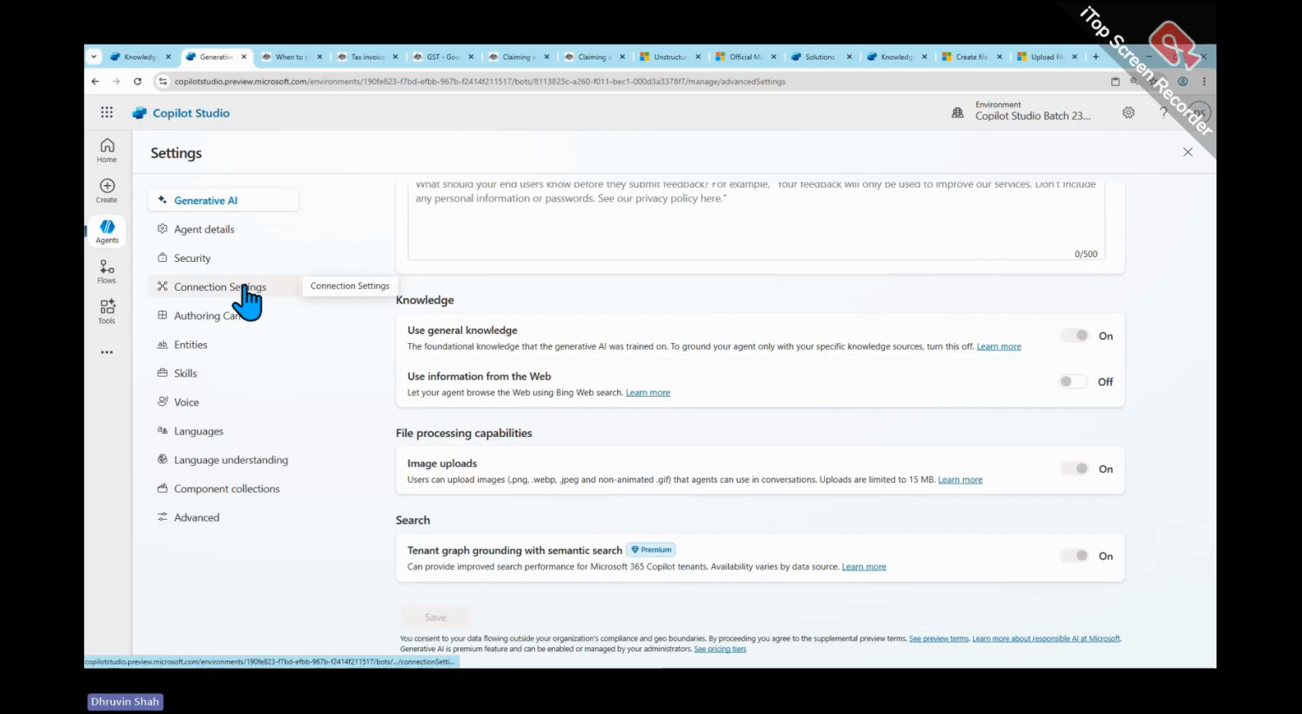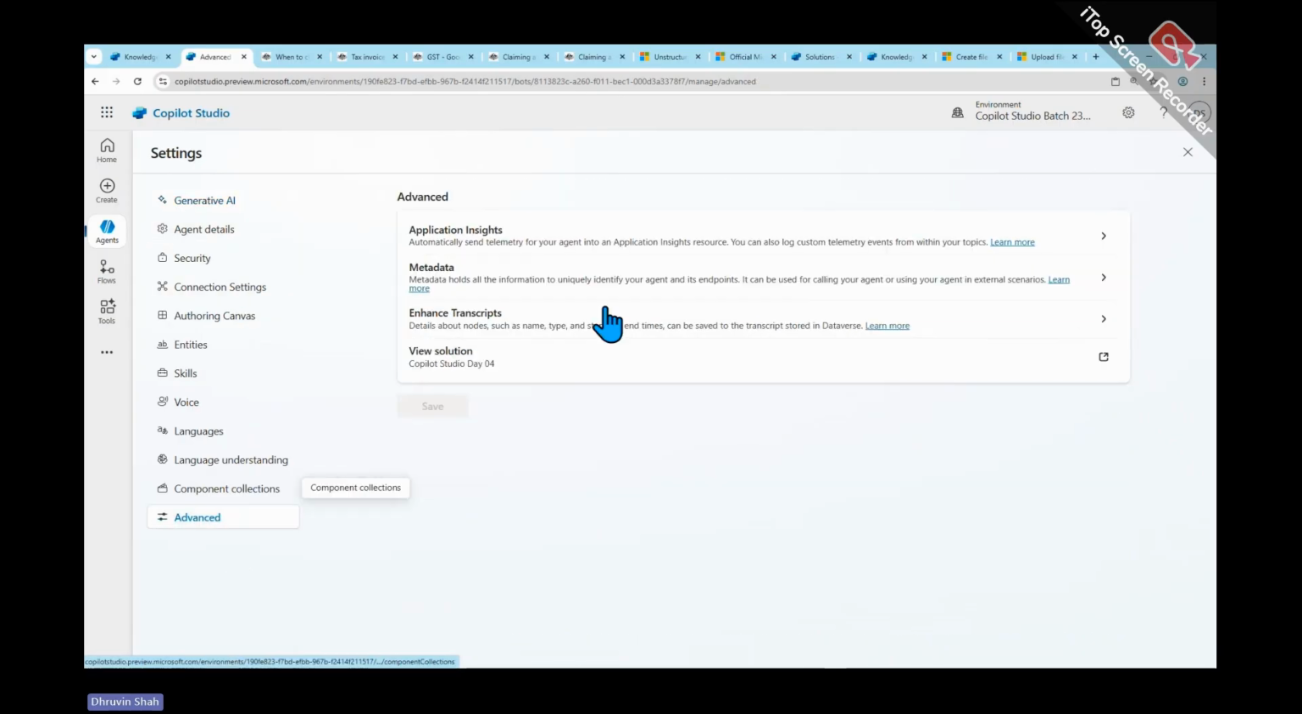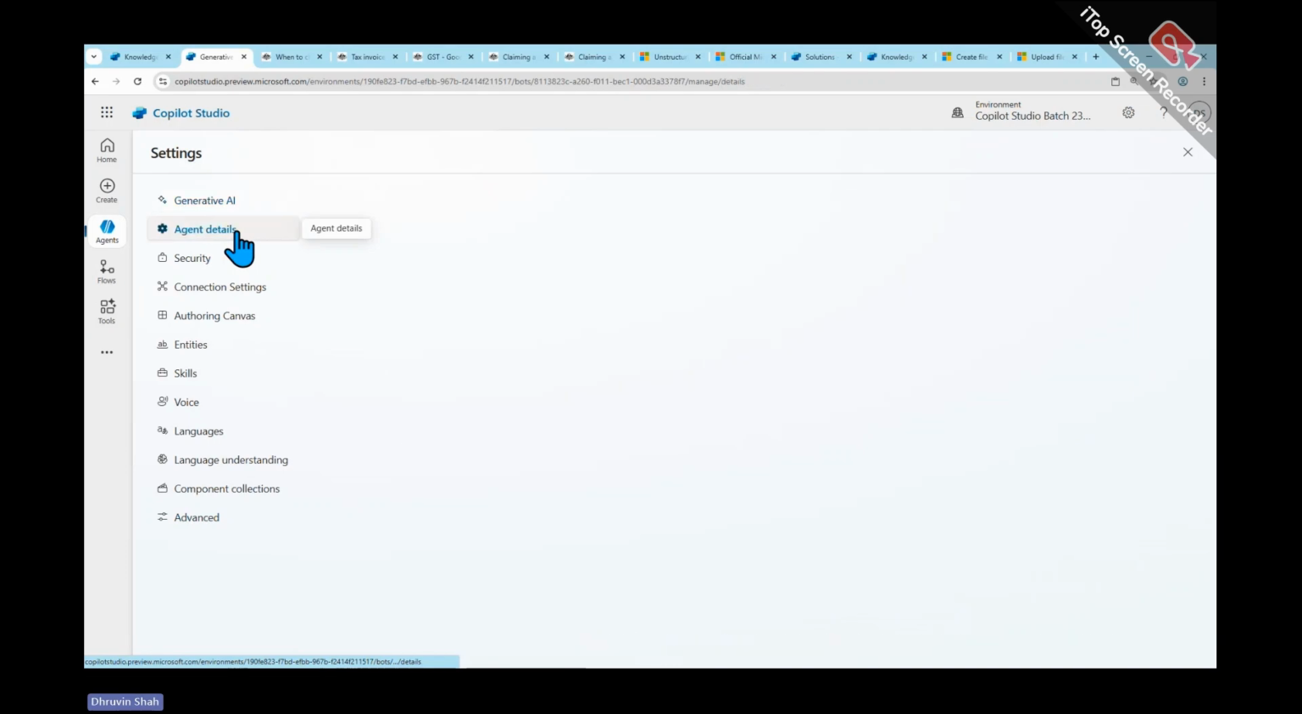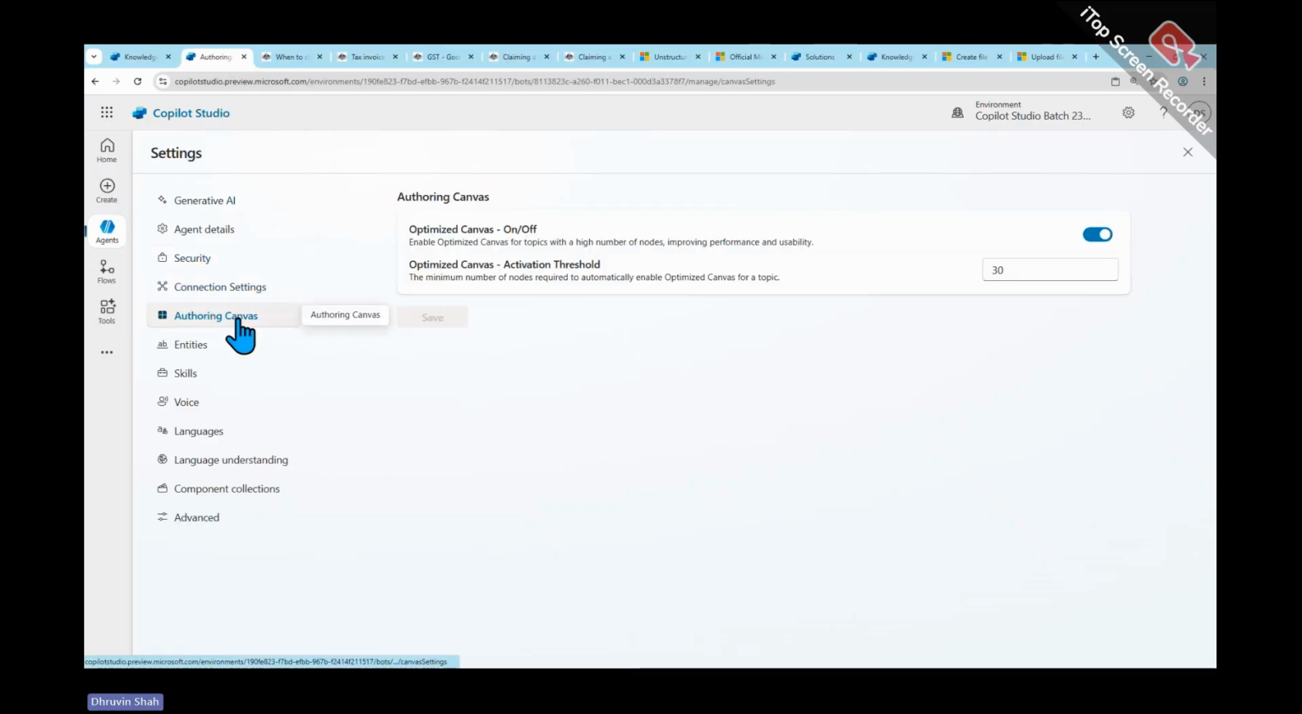Just a minute. Let me advance. Let me see. I will find out and send it to you. There is an option I have seen. You can turn off the citation if you don't want it. There is a specific option. I don't recall where exactly it is. Yeah, here it is. Optimize authoring canvas. Not this really.